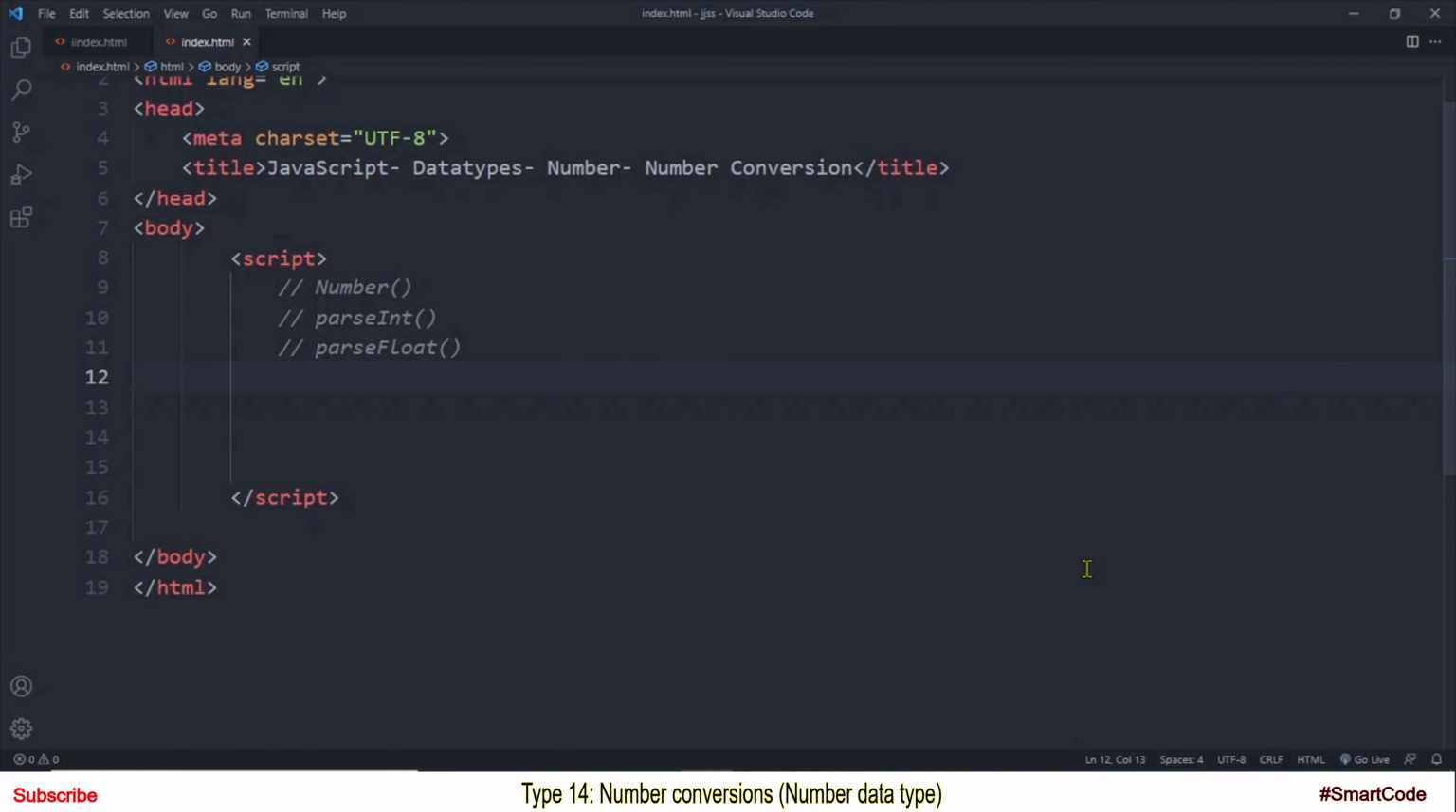In JavaScript, there are three functions which are used to convert non-numeric values into numbers. And these functions are Number, parseInt, and parseFloat. Each of these functions sometimes reacts differently to the same input. So we will investigate these functions, we will do some experiments and try to learn them effectively, right?